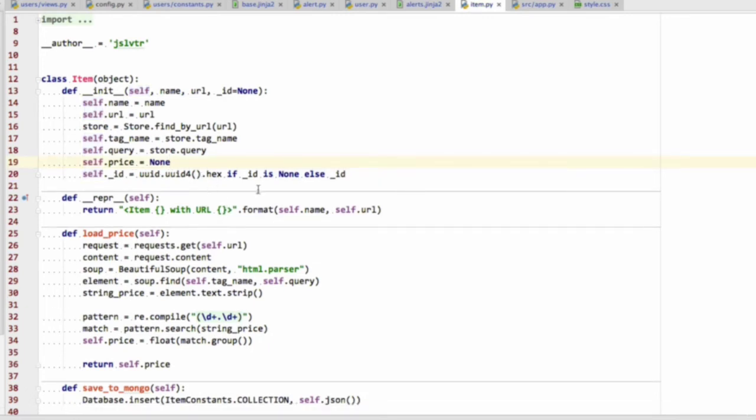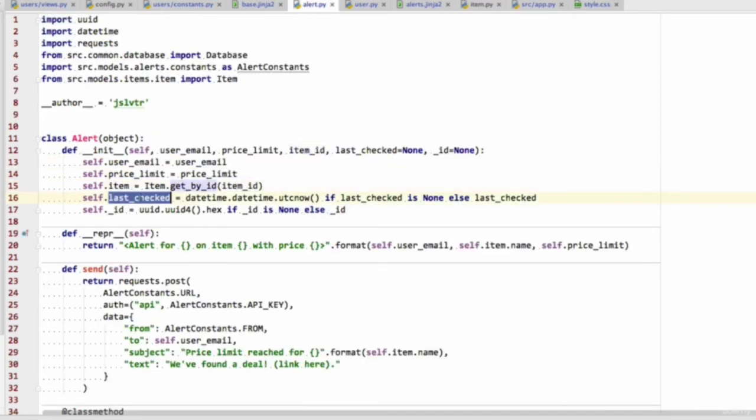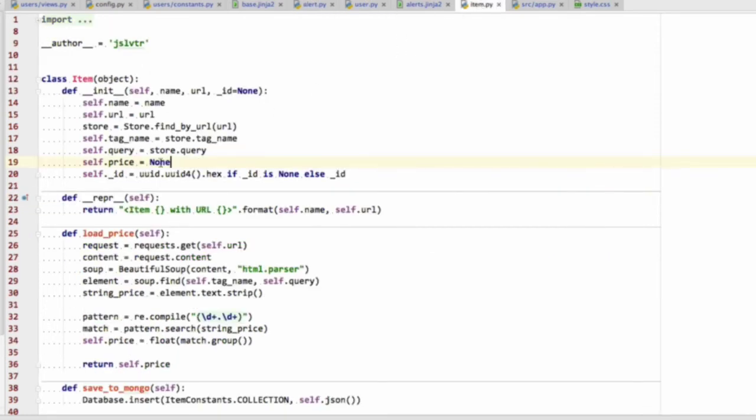So the only other thing we can do is store the price in a database alongside the name and the URL. And that's why the alerts have a last checked property. The price that's in the database may be old, but at least we know when it was last checked. So we can do this without a problem. We can say we're going to pass in a price, which is going to be none by default. And then here we're going to say none if price is none, and if not, then it's going to be price.